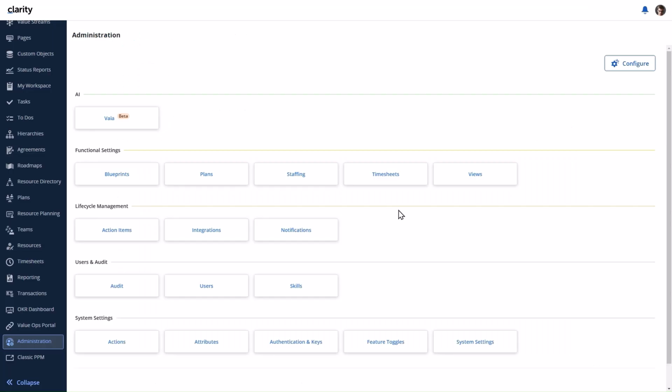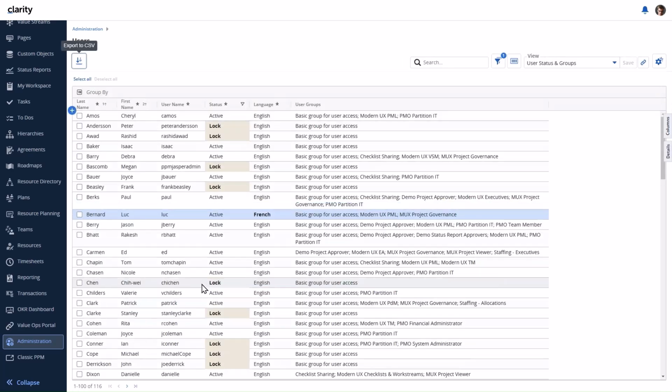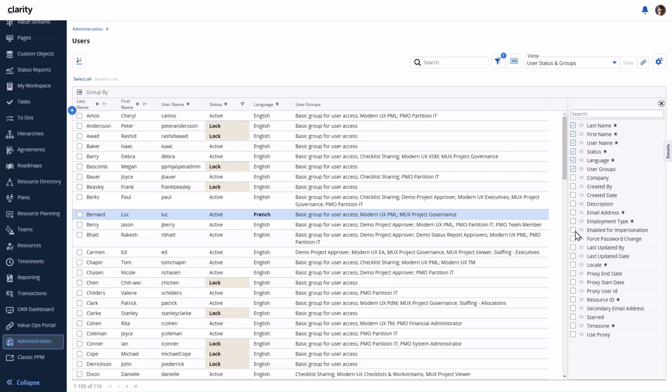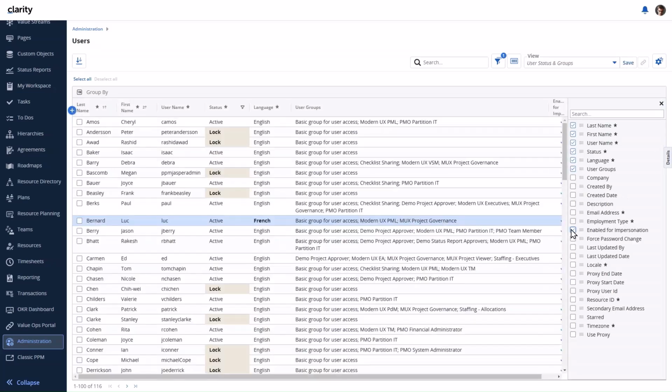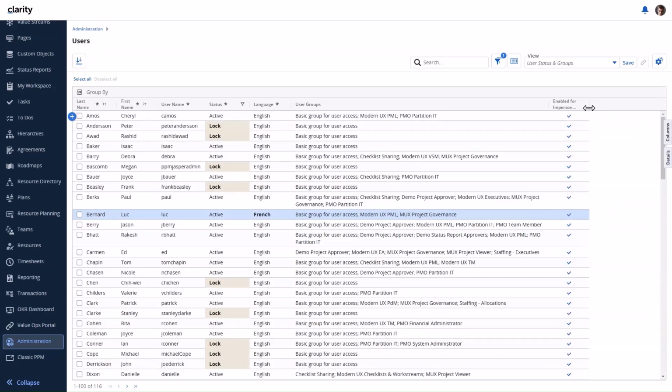Let's take a look at the second level of control by going into the users list. Users accessible for impersonation must be active and enabled for impersonation. The list of users is controlled through a new field on the user's profile named Enabled for Impersonation. Let's add this field to the layout. Upon upgrade to release 16.3.1, all users are enabled by default.